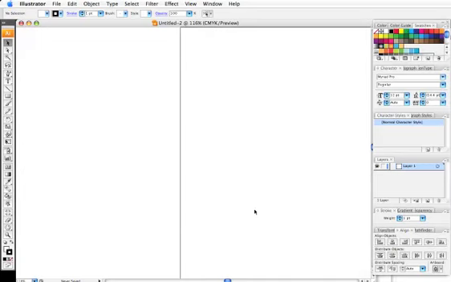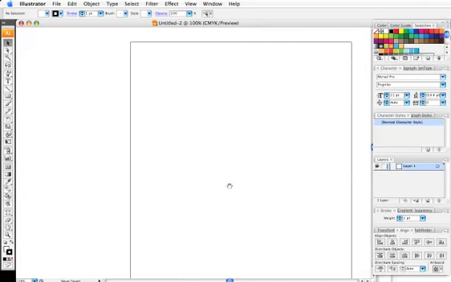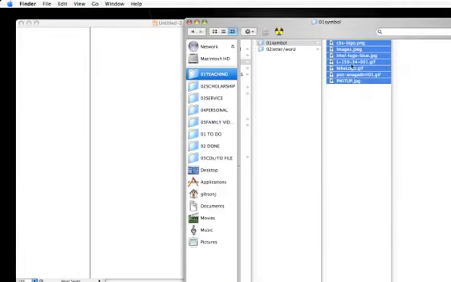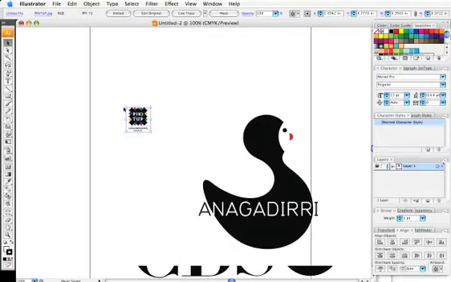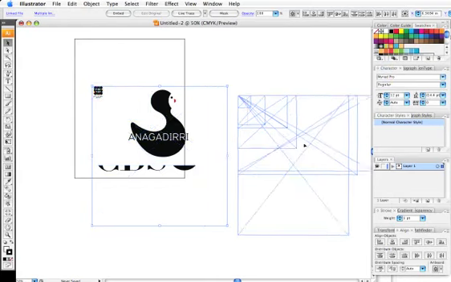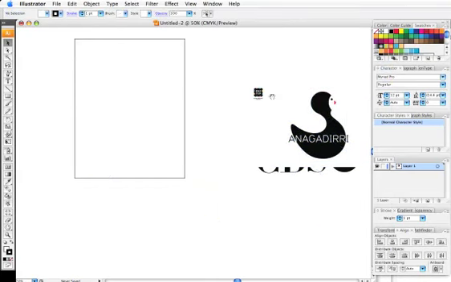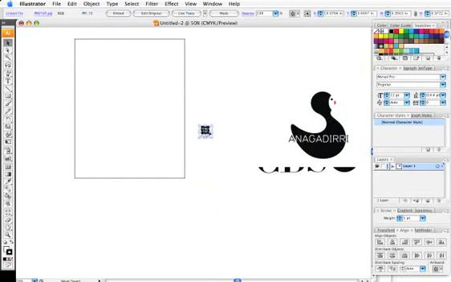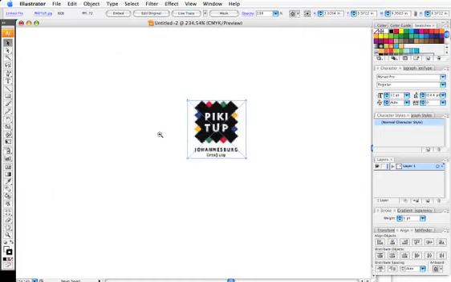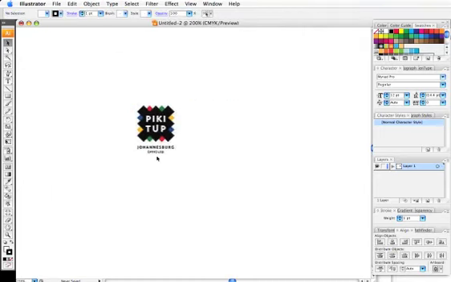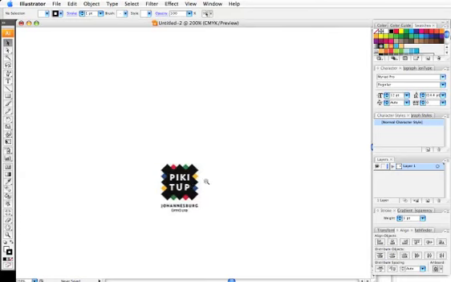I'm going to bring up my page size here and grab and drag and drop these logos in here, and they're all different sizes. Let's start with the simple one. Let's start with this little pick it up thing.